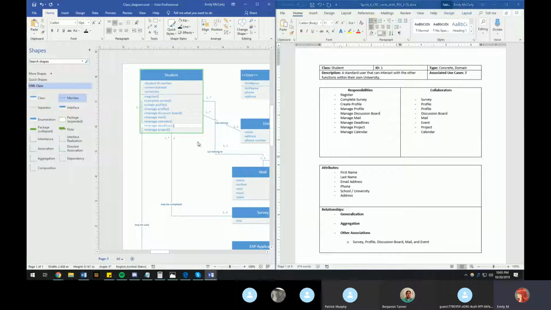Yes. And we have first name, last name, email address. We're gonna put university email, phone, the university that they attend, address, and student ID.